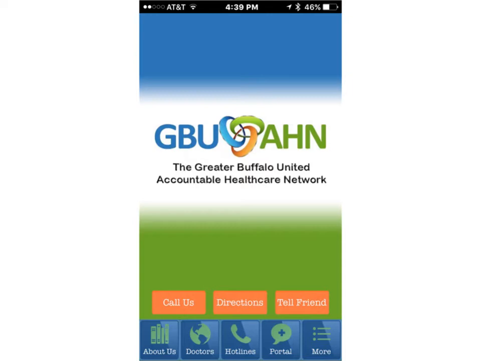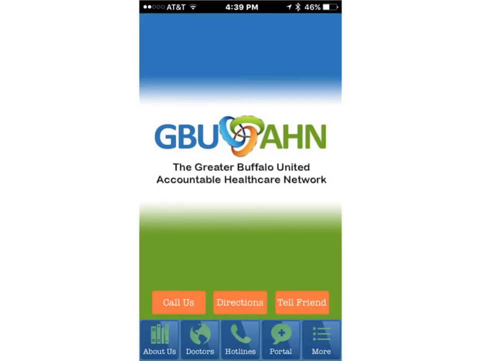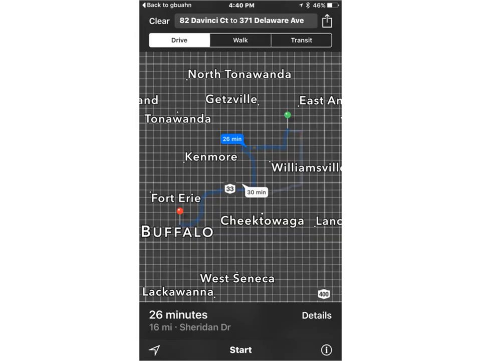It has a lot of different things, like call us and directions, and I'm going to go through each one of these to give you a better idea. It's an interactive app that also integrates features of the phone. If you hit call us, it directly starts calling GBUAHN. If you click directions, it leads you right to a map and how to get to our location.